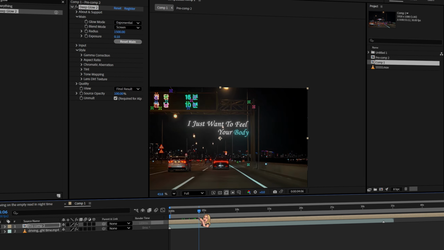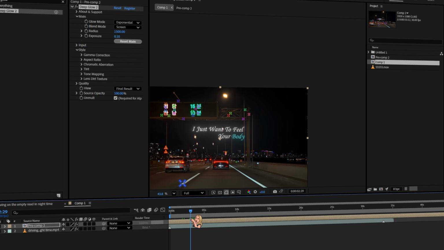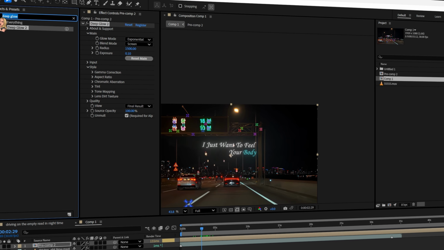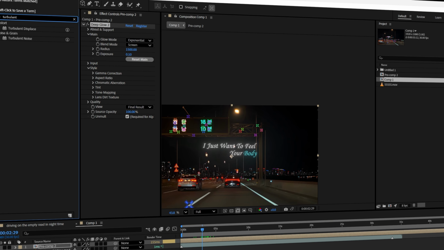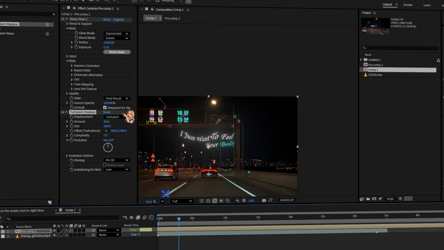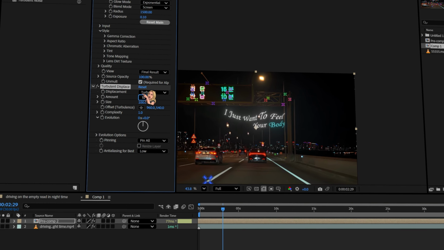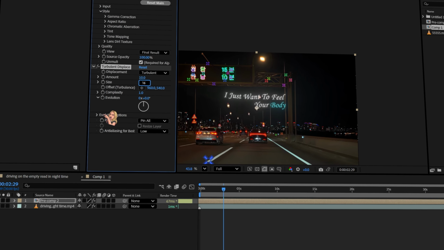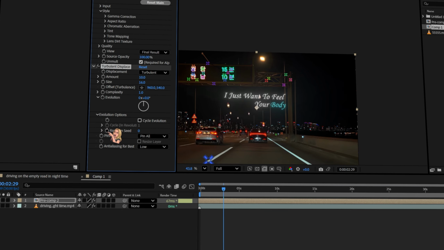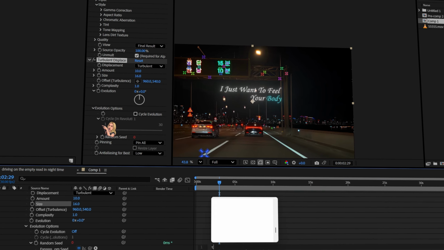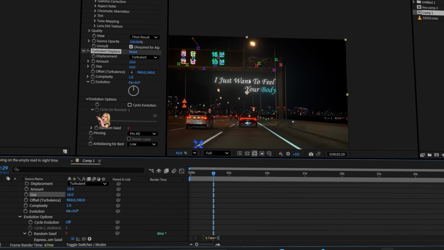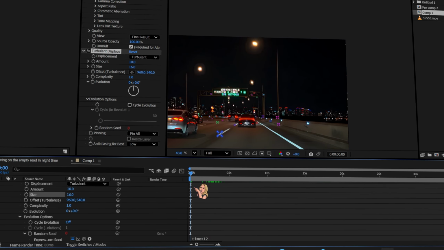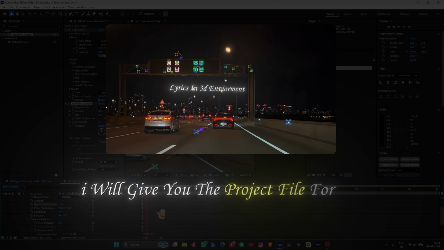Then I will add some wiggle text effect, and this is also optional. I will search for turbulent displace and add it to the composition. Set the amount to 10 and size to 16. Expand the evolution options and click on this random seed stopwatch to add a keyframe and write this expression called time star 12.